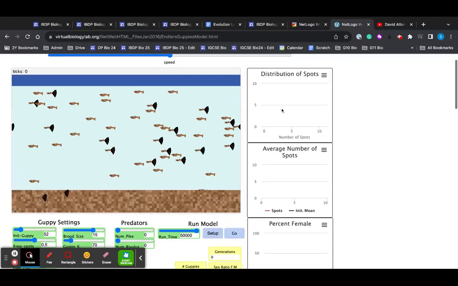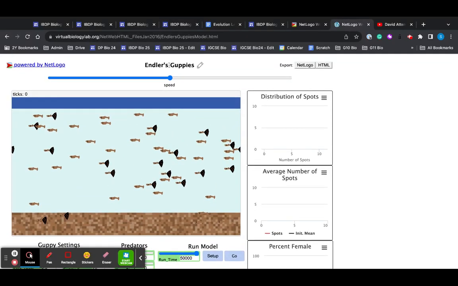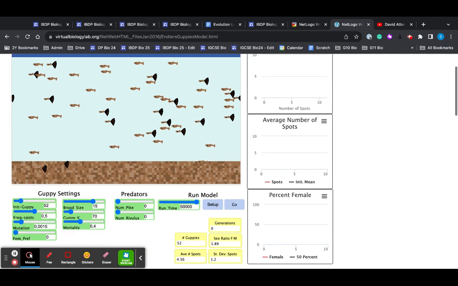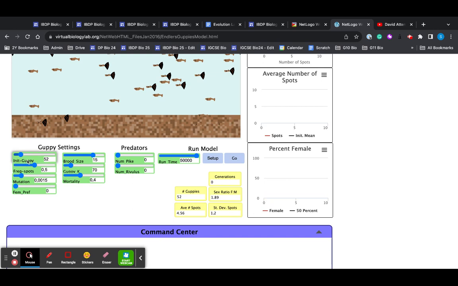Okay, so this video is about Endler's guppies. We talked about this as an idea of natural selection and sexual selection. So there's a couple of things you can set up here. This is the number of guppies you start with. This is the frequency of the spots. These are the mutations. And this is to adjust the female preference for colors.